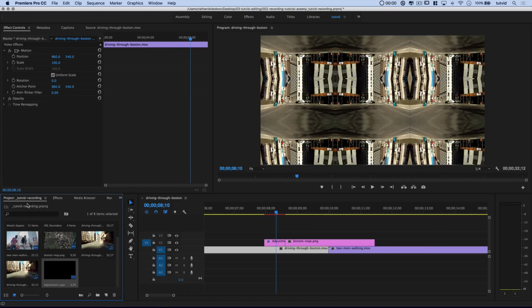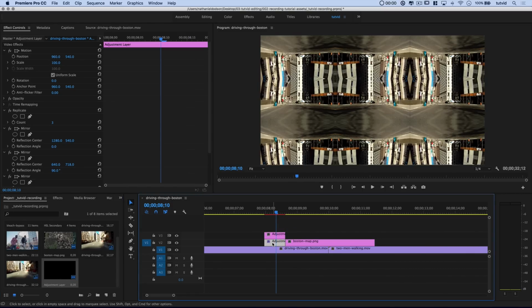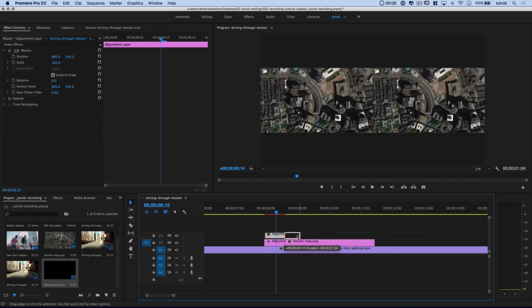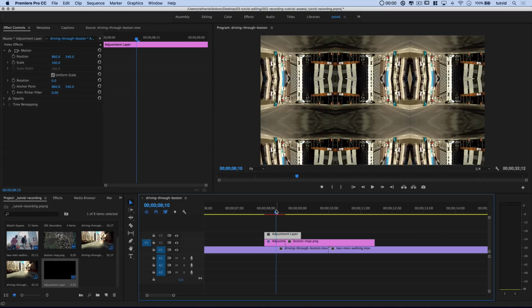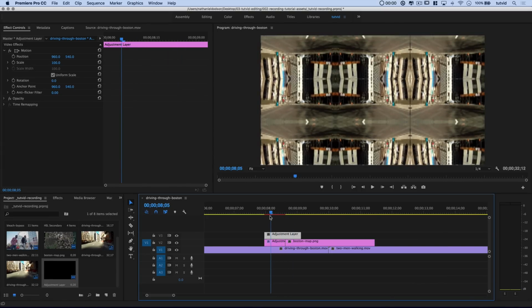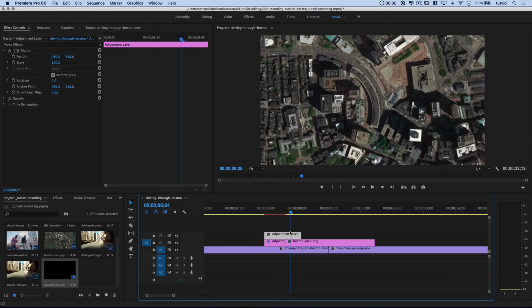We want to drag out a second copy of that adjustment layer. See, I got it here. It's actually still a blank adjustment layer. The adjustment layer that has stuff is the one that's actually in the timeline. You see replicating those four mirrors, but the adjustment layer we just dragged out is still a blank adjustment layer. So with this adjustment layer, we want to drag it out above the Boston map a little bit, because this part of the effect is going to take place from the driving clip over to the map clip.